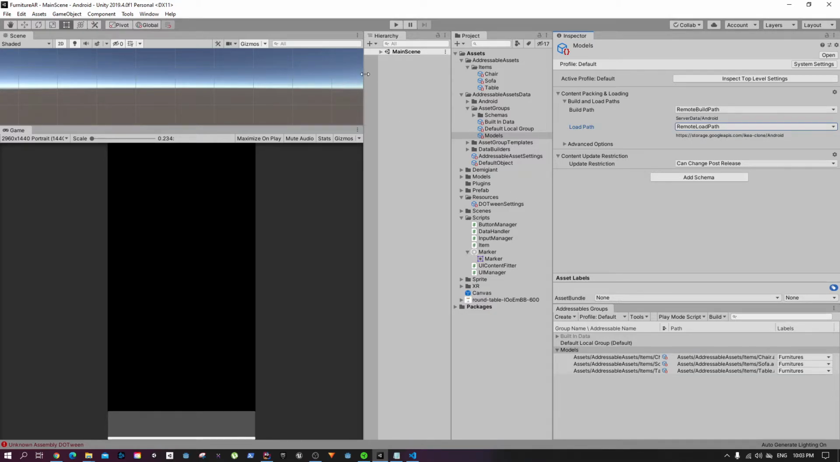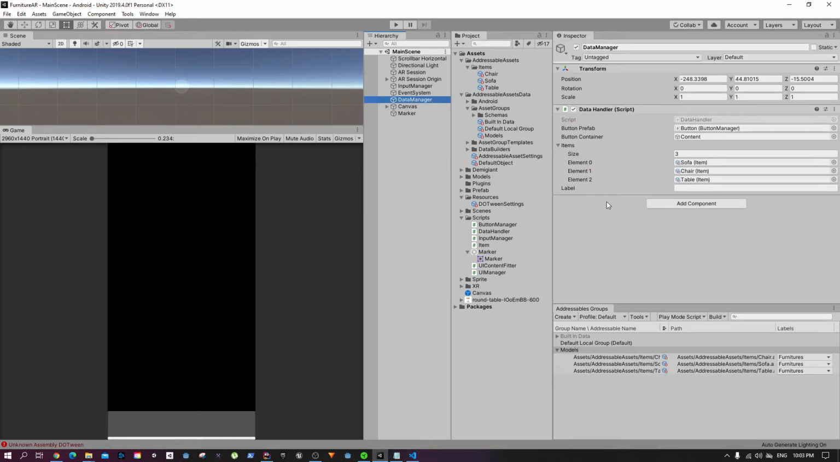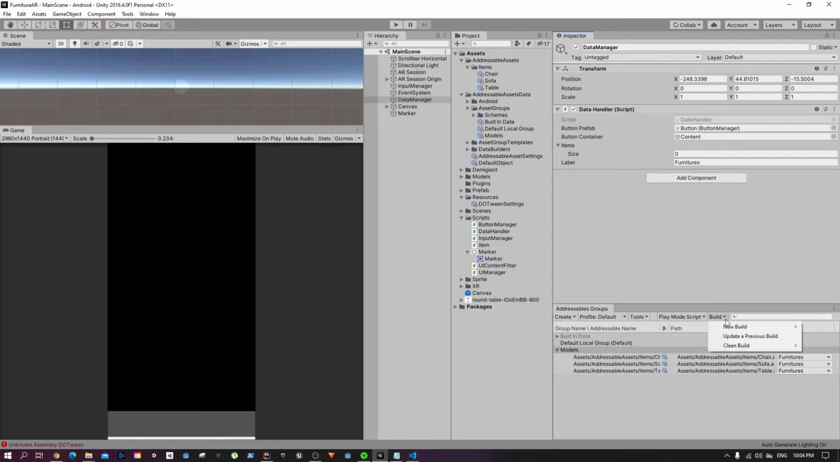Okay, so before we move on, I'm going to do some changes in here. We need to go to data manager, and we have this new field called label, and if you remember, the label is basically this furnitures, right? So do furnitures. All right, we don't need the items to be in here, so maybe make it 0. And now we just need to build, new build, default build script.